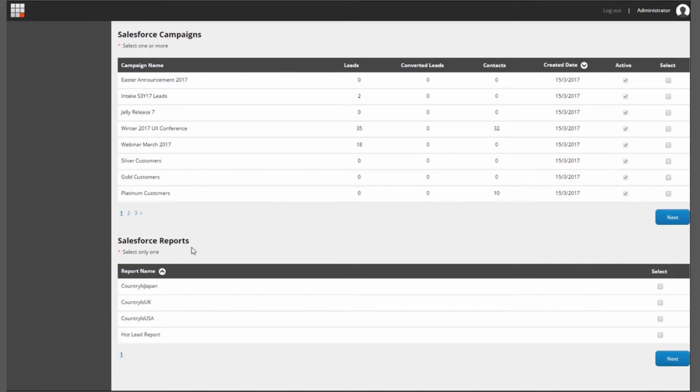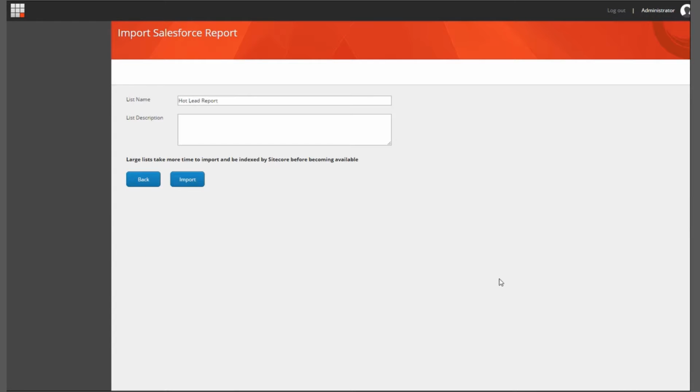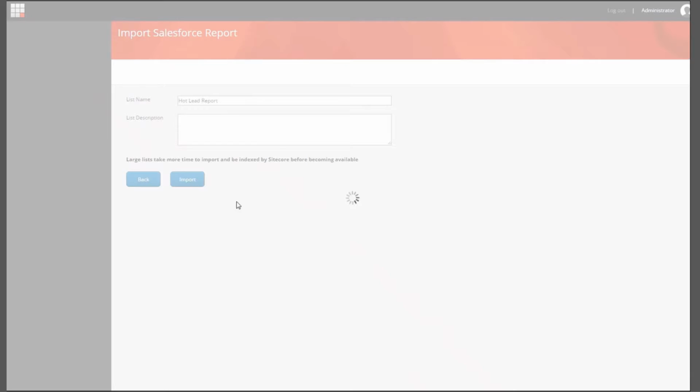So here the reports are displayed as seen in Salesforce. Just to note that all the Salesforce reports are displayed based on the API user permissions, so if you want to restrict which reports are displayed, just change the report permissions of the API user. Select the report you want to use and click the Next button. S4S LB will display an error message if you're missing one of the required columns. Just remember to add a list name and a description if you'd like to, and then hit the Import button.